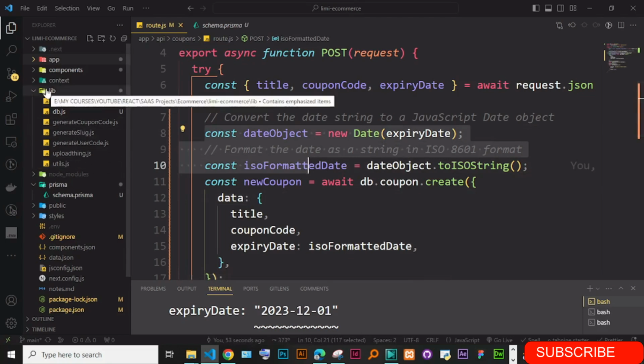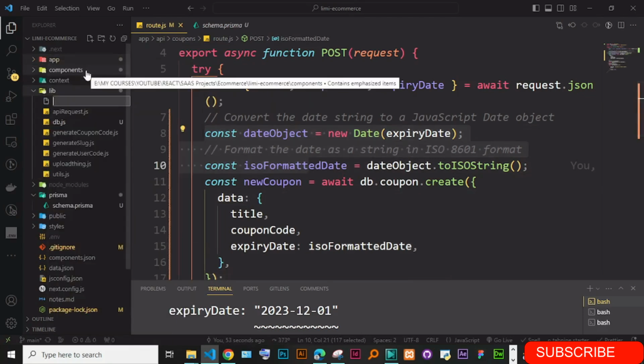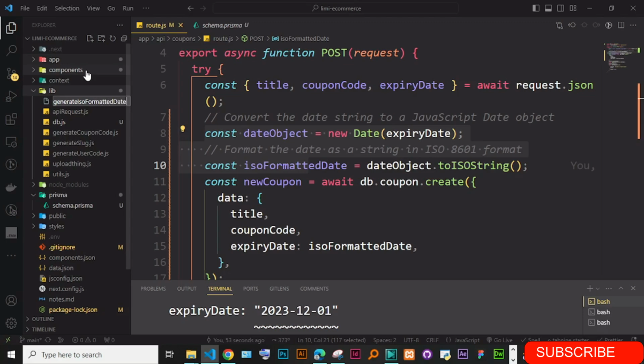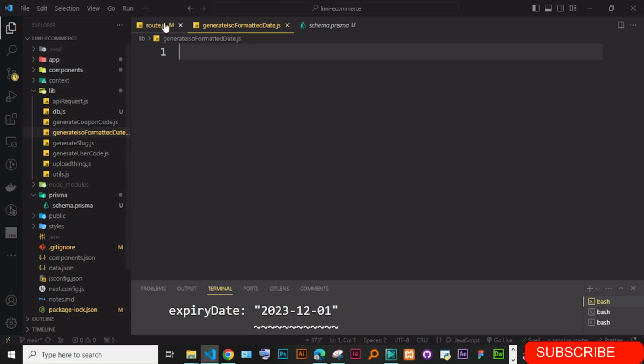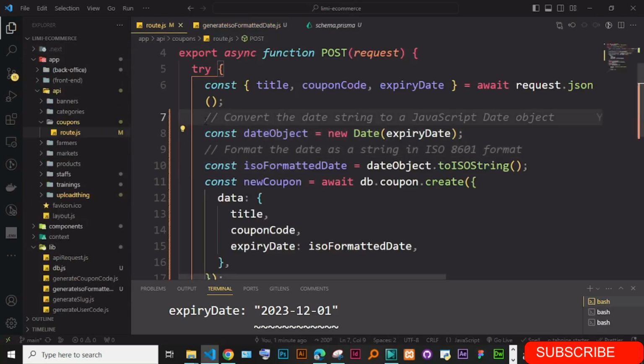So I'm going to go to the libs folder and create a new file called ISOFormattedDate. Maybe we could say generate ISOFormattedDate.js, just like that, and just go here and let's copy this. Just copy this, cut actually. Let's just copy for now.